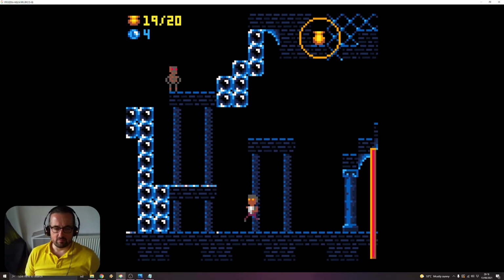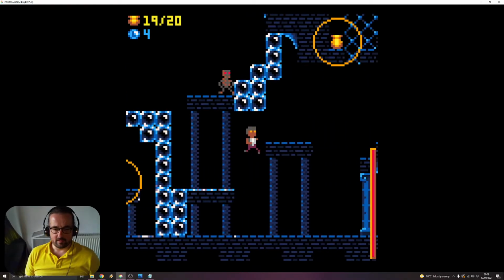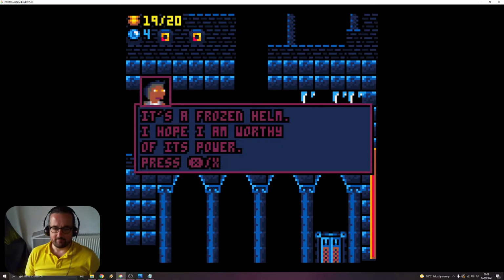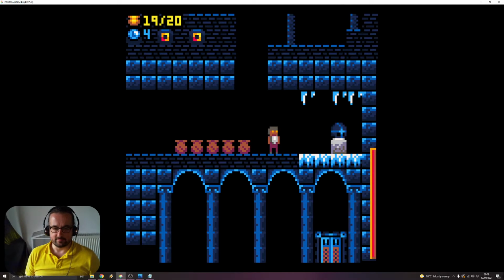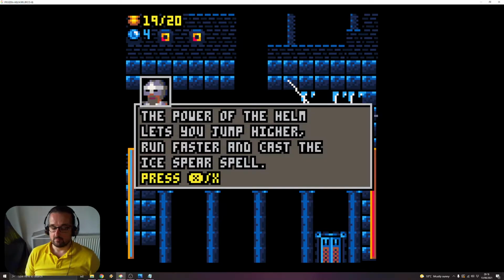Anyway, let's go then. So, we have to go and get the helm. It's a Frozen Helm. I hope I am worthy of its power. The power of the helm lets you jump higher, run faster, and cast the Ice Spear spell. And the music kicks in.